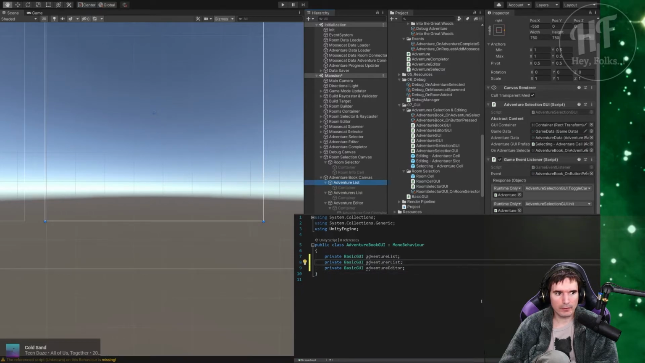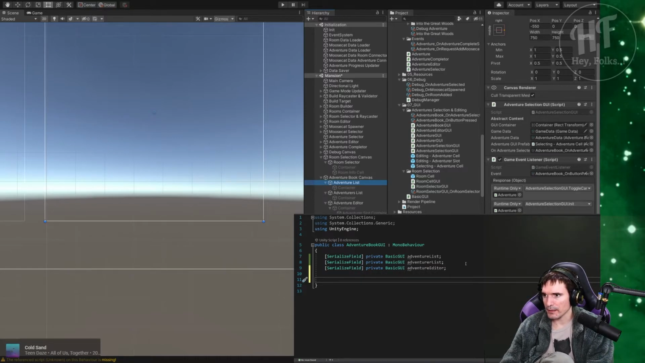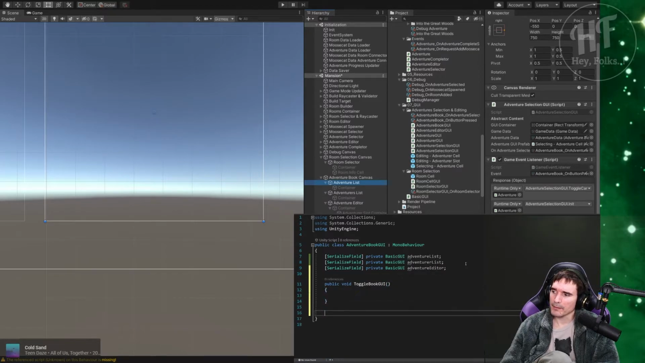You might say, why are you doing this instead of grabbing their rect transforms or something? Well, I would like to go through the classes themselves if I need to for anything in particular. And so we would have a toggle book GUI, and part of this would be if it's on or off, I suppose.